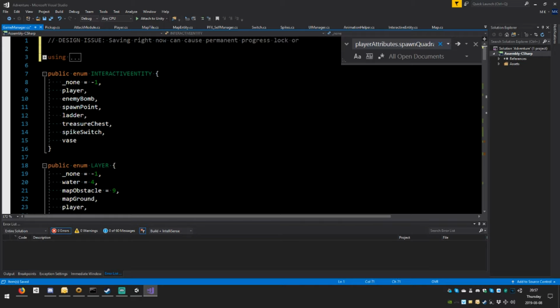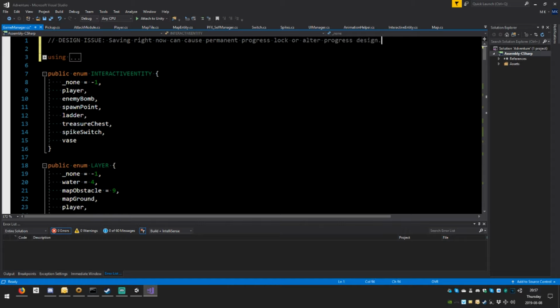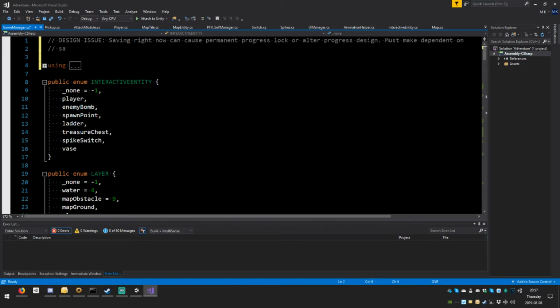progress lock or alter progress design must make dependent on save points, Okami style. Will make them automatic. Alright, that's good.